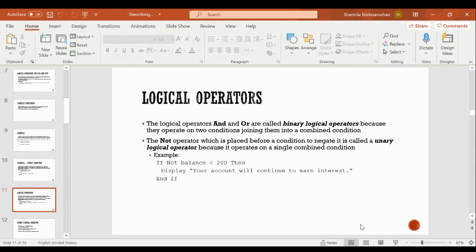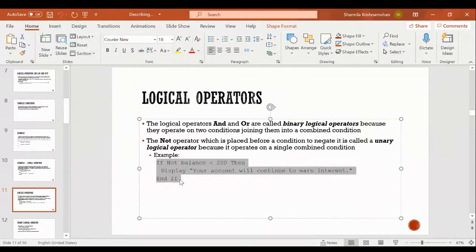Binary logical operators. So what does that mean? They had to be evaluated between a combination of conditions. Okay, combine two conditions. So that's why they are called binary logical operators. But the NOT operator is placed before one condition. So that's called the unary logical operator because it operates on a single condition. Let's say if this is true, that's going to make it negative. Okay. So let's see how we can do this example.